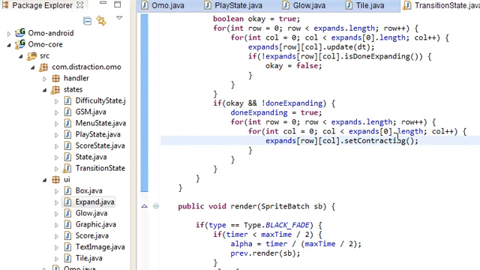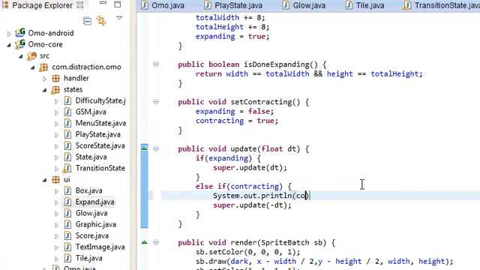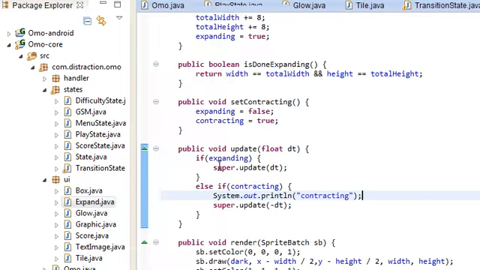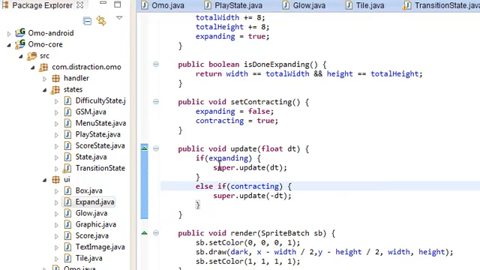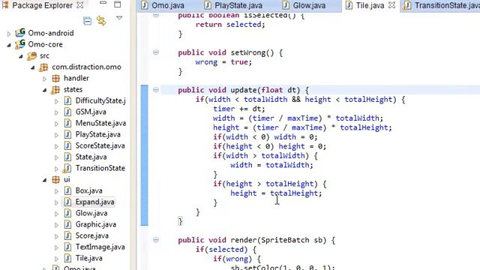So they should all be contracting. Once they contract, super.update contracting. Let's see. Yeah, I just thought negative DT would work. I don't think that's working. Negative DT. Why would it not work? The timer.